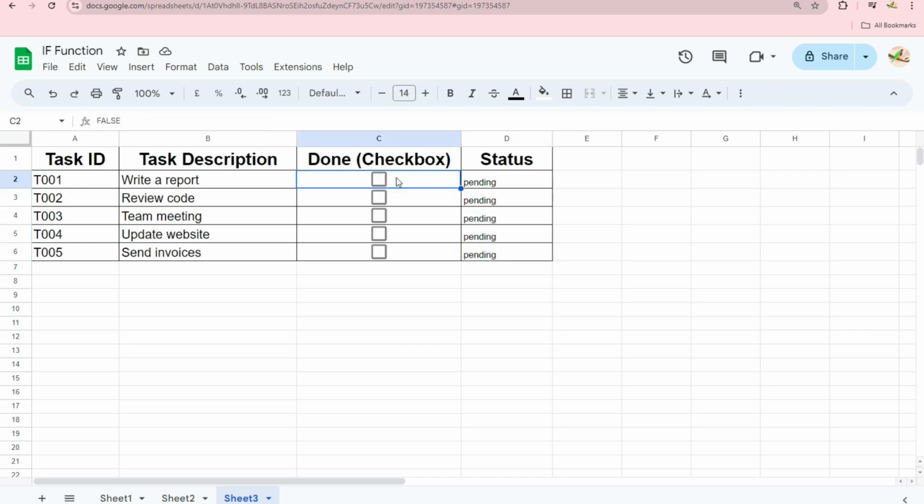The moment I check the box, the status changes to completed. If I uncheck the box, the status goes back to pending.